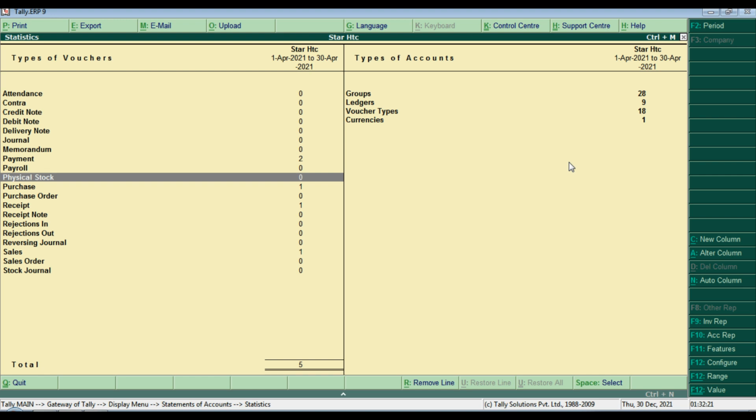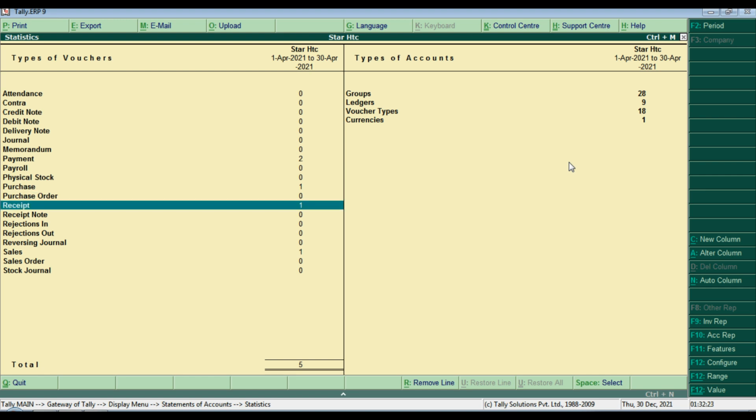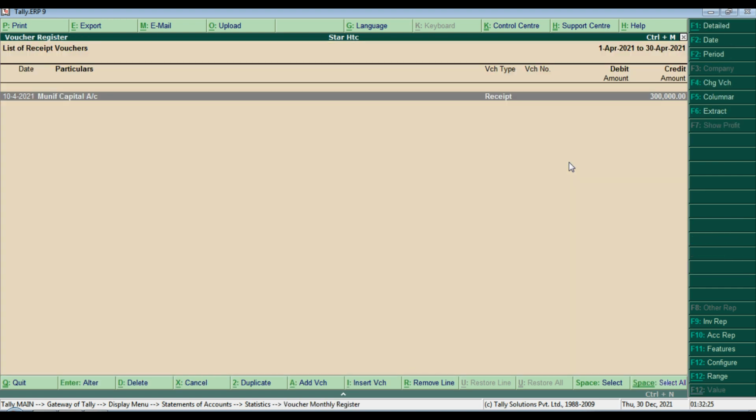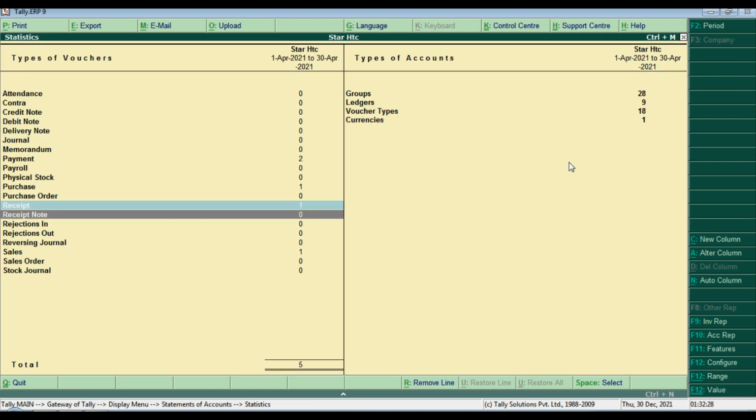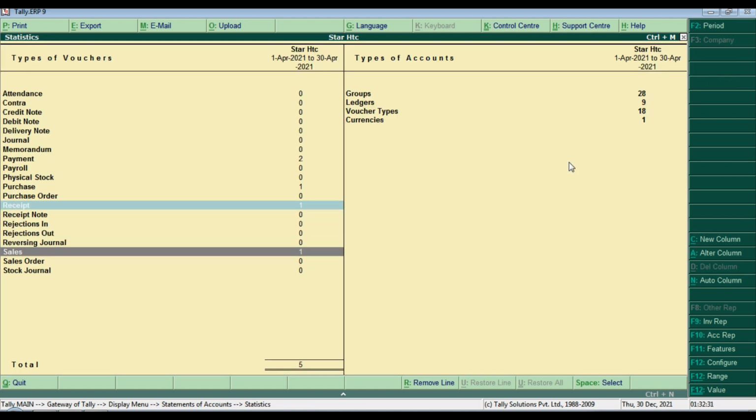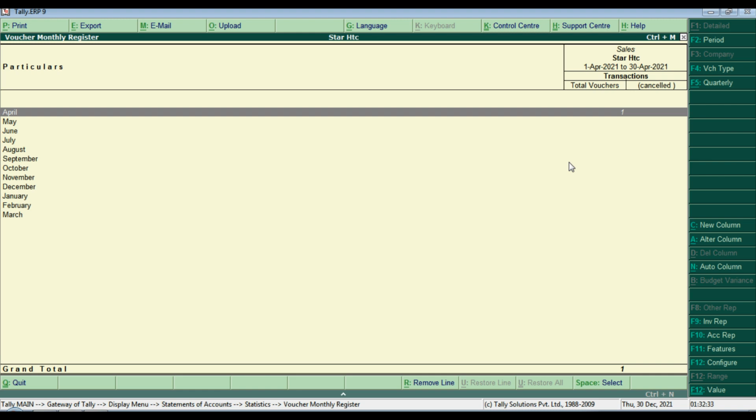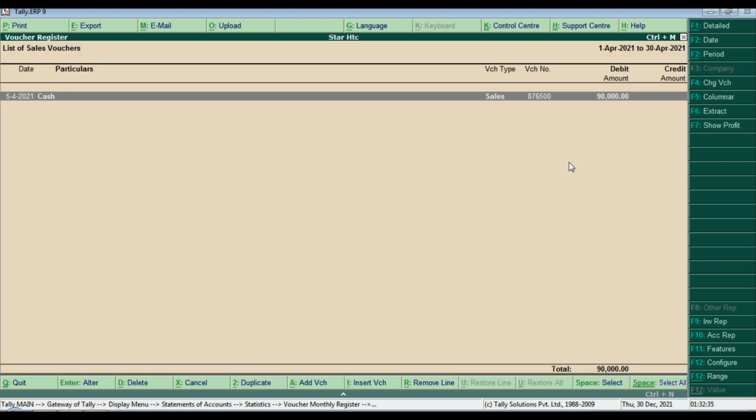And this is the receipt voucher. We made one receipt voucher, Mr. Munif capital account. And this is the sales voucher. For the sales voucher, we made one transaction in April with cash 90,000.